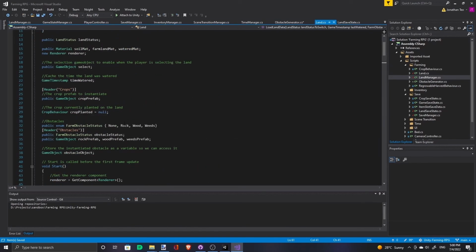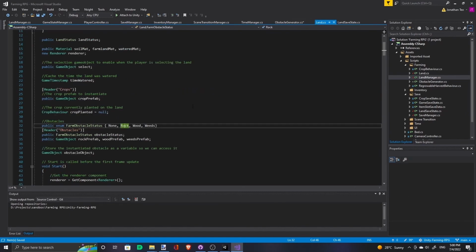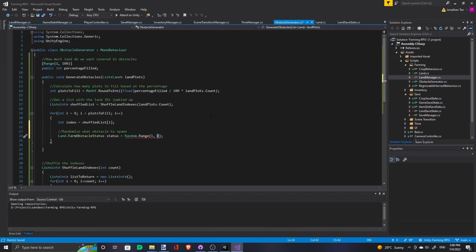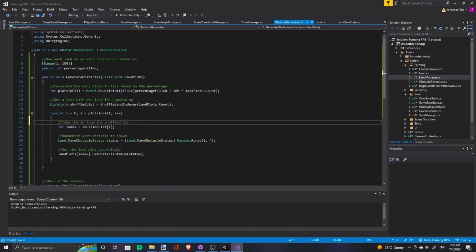Now you see, we want it to be either rock, wood, or weeds. So in random range, the minimum is inclusive, so it's going to be rock, and the exclusive maximum is 4, so the maximum value it can return is 3. Just exactly as we want it: rock, wood, and weeds. Now, as it's just an integer, we just need to cast it to our enum value. Okay. We'll take this index and then set obstacle status to the status we generated. And that's it for generating the obstacles.